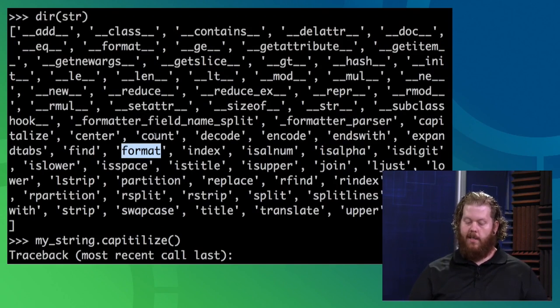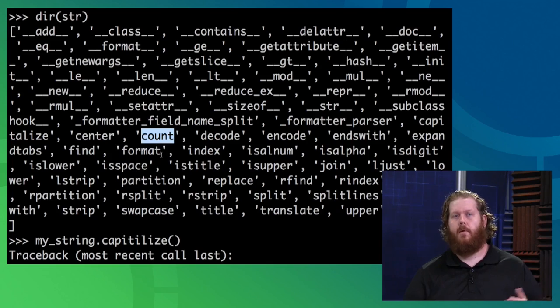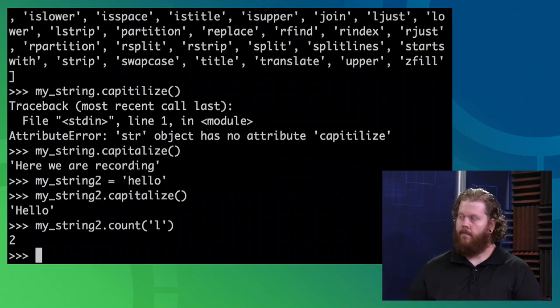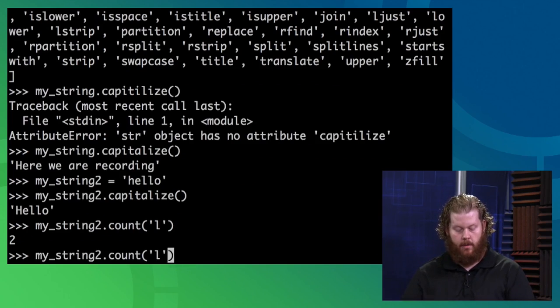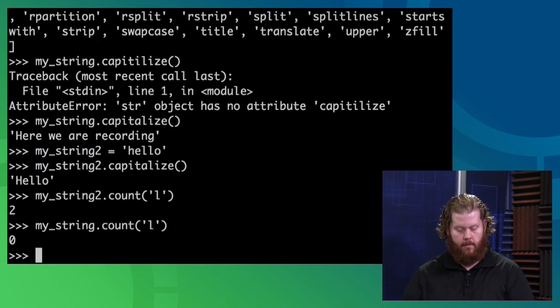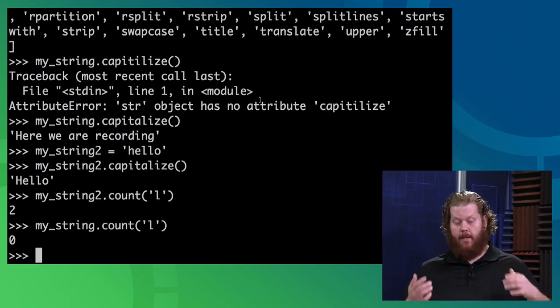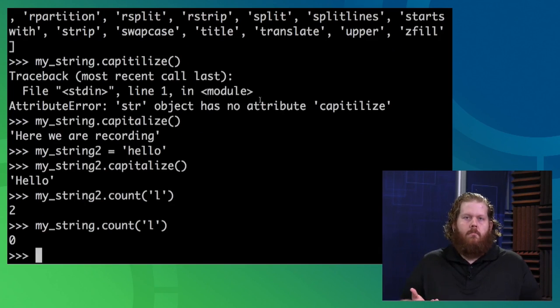So if I wanted to count, and this is what it doesn't tell you, count takes a parameter. I would have to go look this up, but if I do my string 2 dot count L, it counts how many times that character occurs within that string. If I do my string without the 2, 0 times. It's easy and intuitive, because I'm counting the number of L's in the string, and it gives me a number.